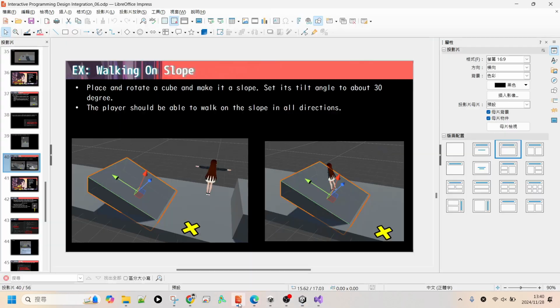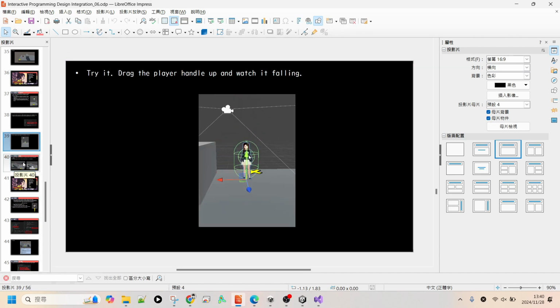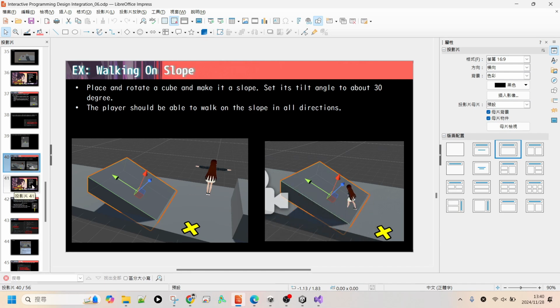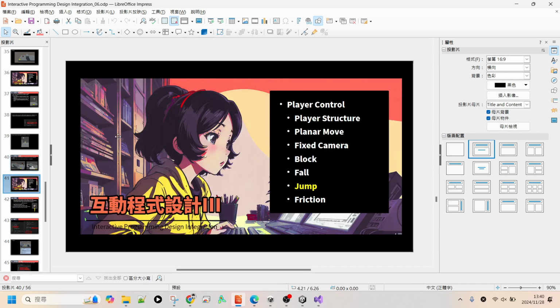All right, so let's go back to the section over here. We just finished the folding part. We just finished the folding design. Great. So let's now move on to the next section, which is jumping.